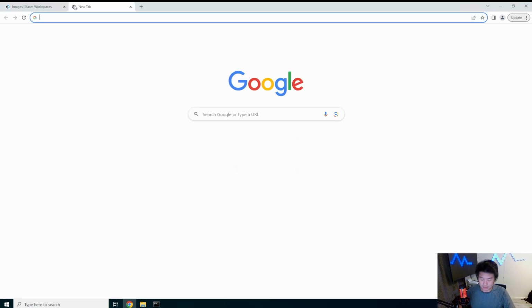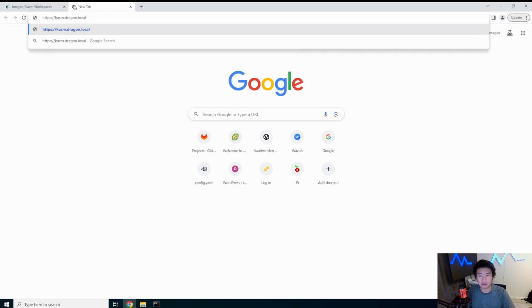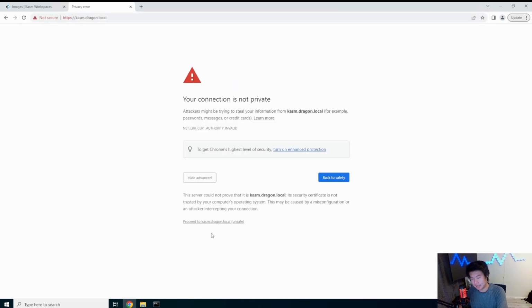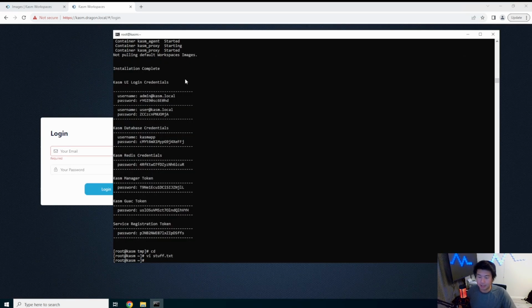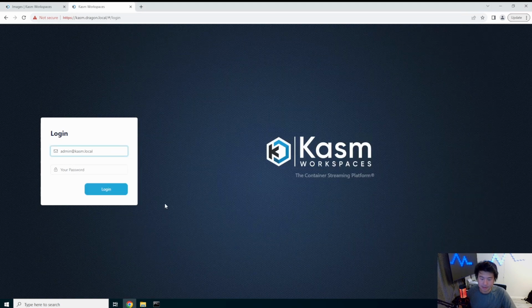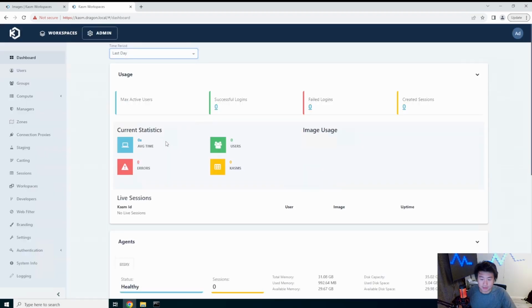So what we'll do is now hit HTTPS chasm.dragon.local. It just runs on HTTPS, so we'll proceed. Now, by default, it will use the admin and admin pass that was created. Okay, so now you can see that we have a dashboard. Obviously, there's nothing really showing here because we don't have anything.